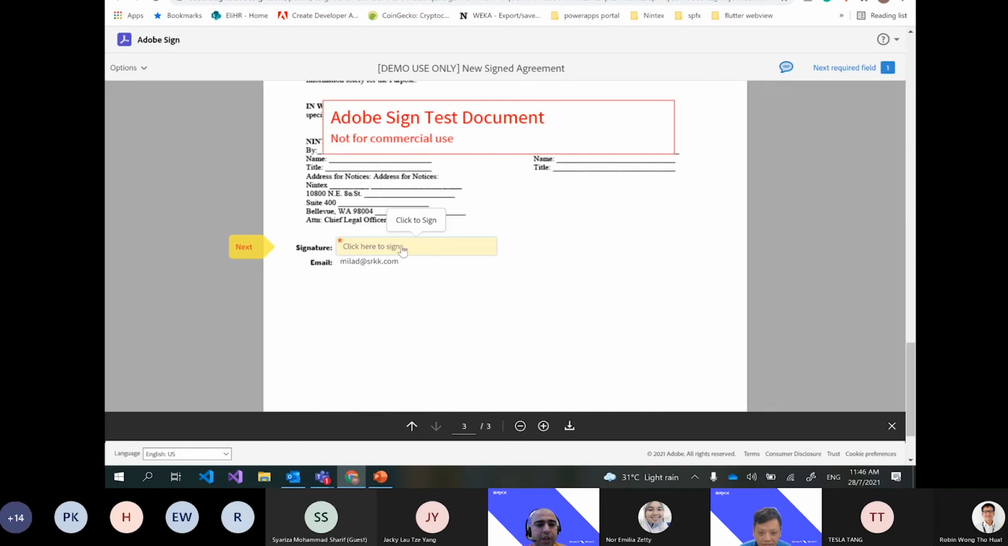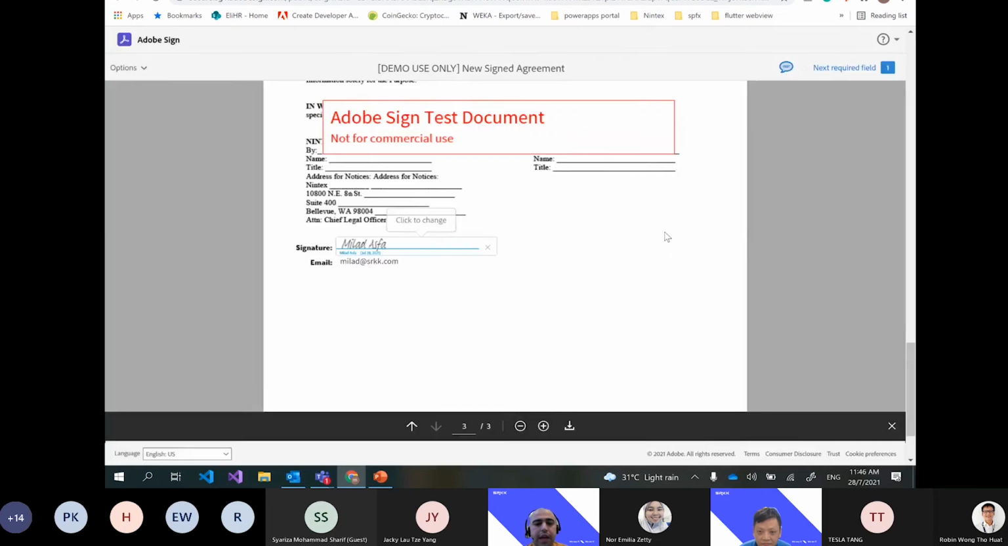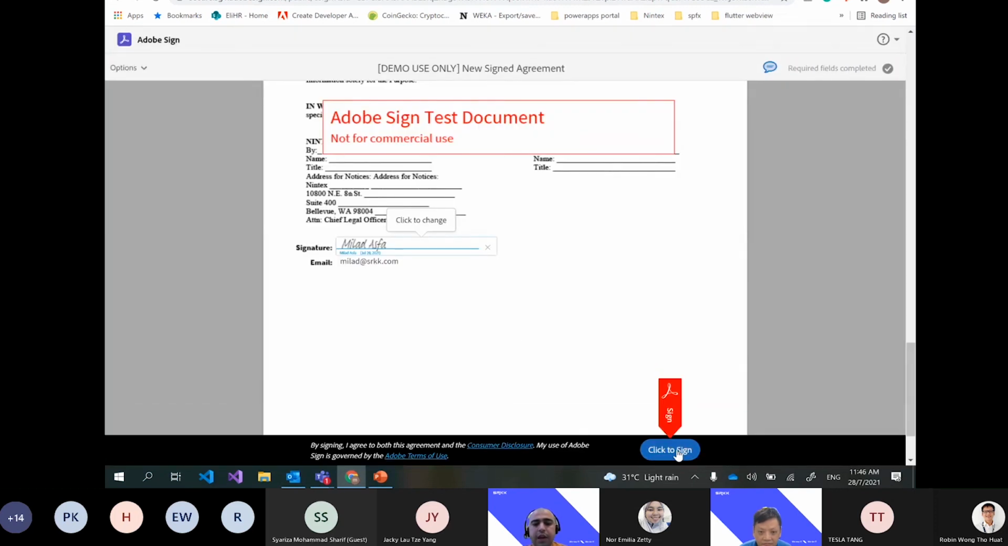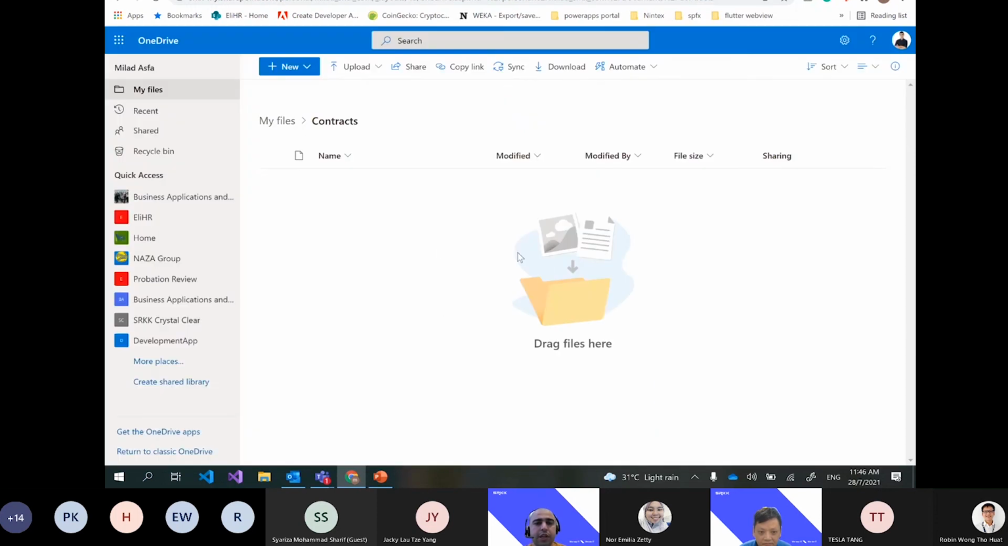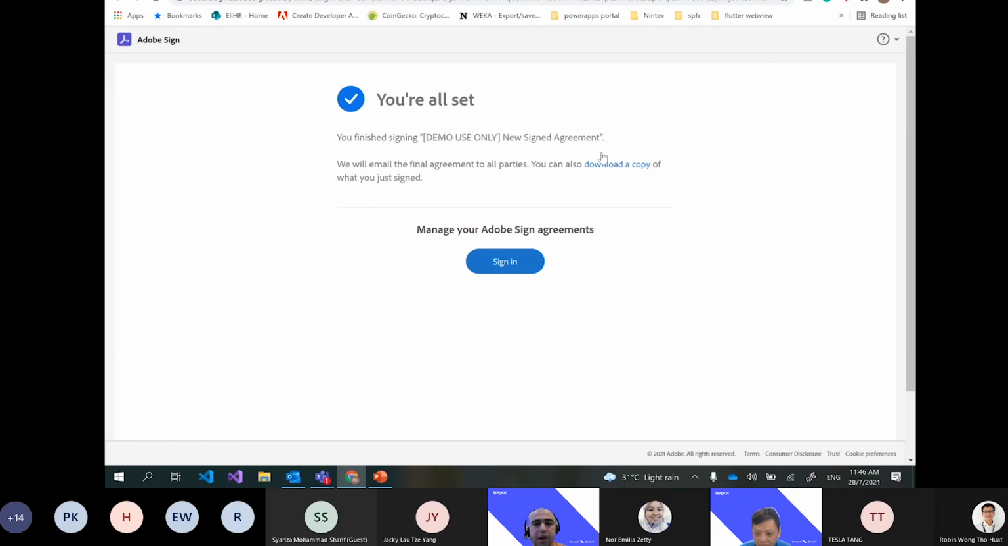So if I click start here, I can click here and write my signature name, or I can draw the signature. I can apply it. Once I apply it, I will click to sign. Before I click to sign, this one is a repository for the contract that I defined. After signing, it will be saved there. So let me click sign. This document is already signed.